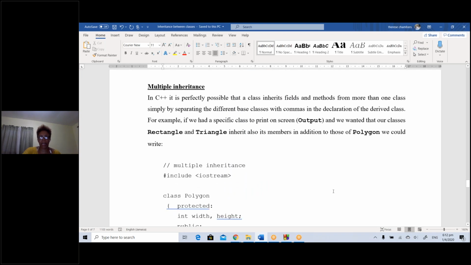Okay. Now the last thing is multiple inheritance. One class can inherit from multiple classes. In the same way I have a mother and a father and I inherit from both, a derived class can inherit from more than one base class. It can even inherit from 3, 4, 5, 6, any amount of base classes. All right, so it makes life a little bit easier.